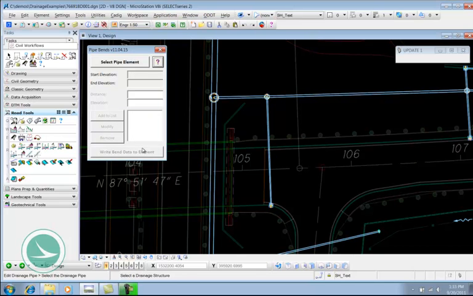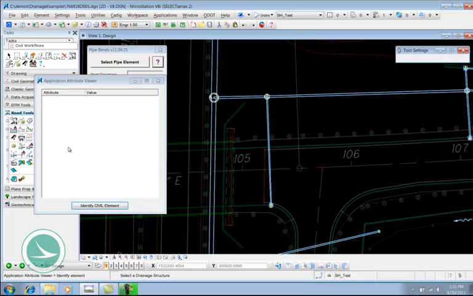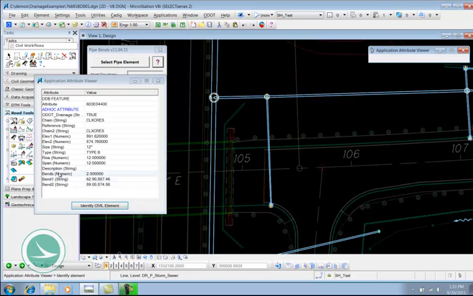And just to review those parameters and how they're stored on the element, I'm going to go back to the application attribute viewer. Pick that element, and you can see down here there's some information added to my list of attributes. So bends is a numeric value. How many bends are stored on this pipe? There are two bends stored, and then there's the values for each of those two bend locations.